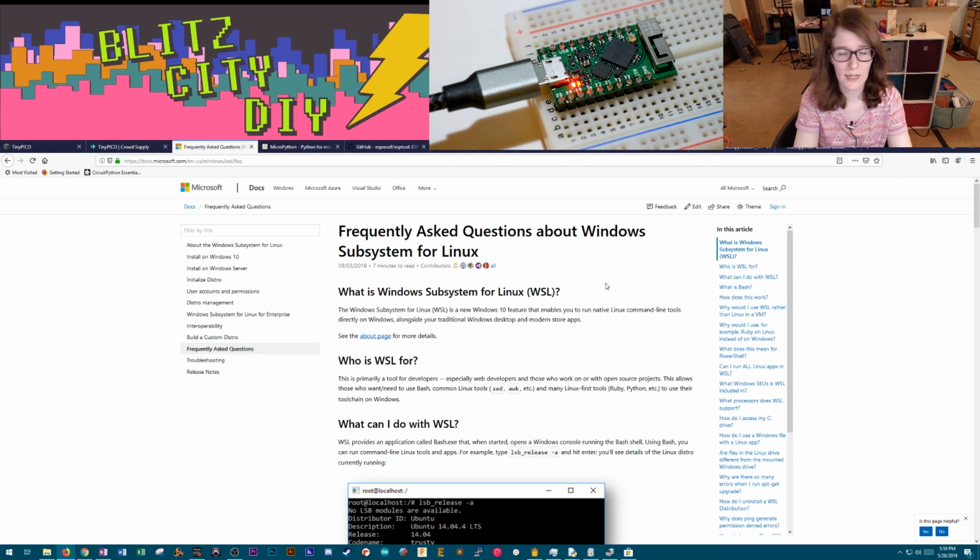So you may have heard about this a while ago. Basically, Windows Subsystem for Linux, if we read here in the Microsoft documentation, on Windows 10, enables you to run native Linux command line tools directly on Windows alongside your traditional Windows desktop and modern store apps. Yes. How many times have you been on Windows and thought to yourself, oh, if I could just do some quick bash, this would be so much easier, but I'm having to do something stupid instead. So, yeah, basically you're running a Linux terminal in your preferred distro on top of Windows.